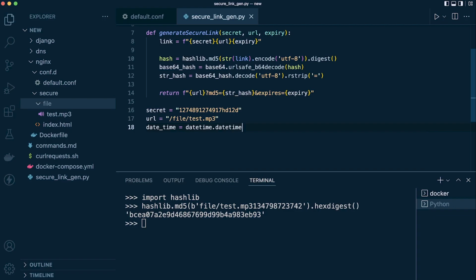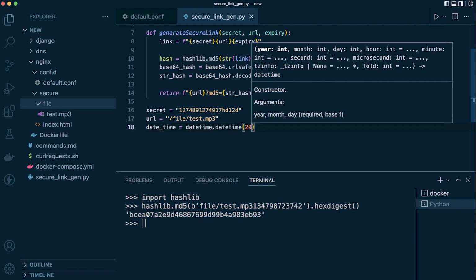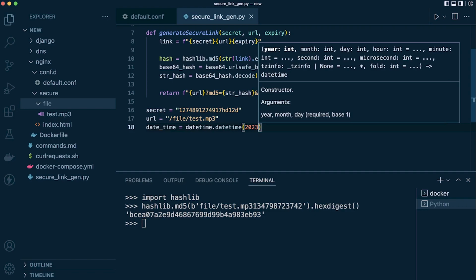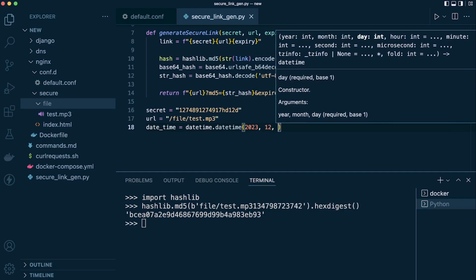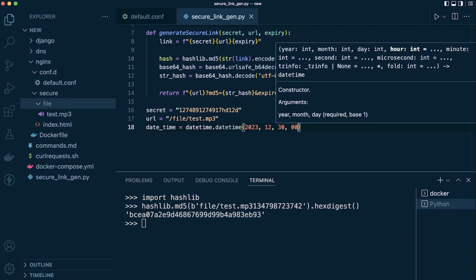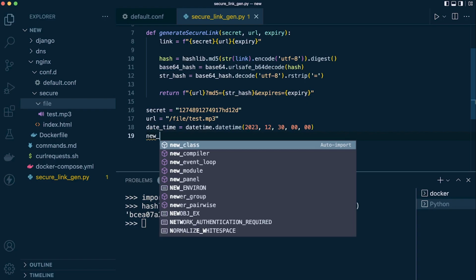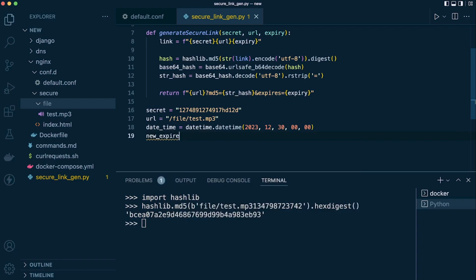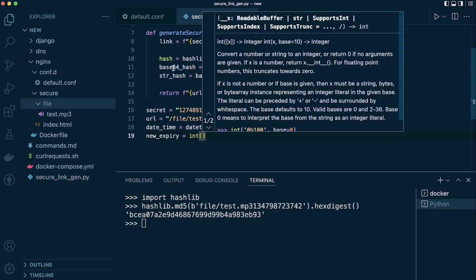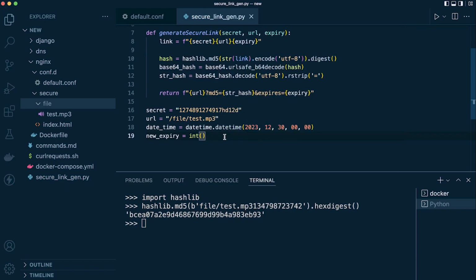datetime.datetime, and then we can define the date and time. So say 2023, that's when it expires, of the 12th month, and on the 30th day, and then we can set the time, so 00, 24-hour clock, so 00. So that's when the link is going to expire. I'm just going to do that manually, and then we need to just prepare that. Expiry equals is going to be an integer, because I think off the top of my head it would alternatively produce a float. So I'm just going to cast that into an integer.